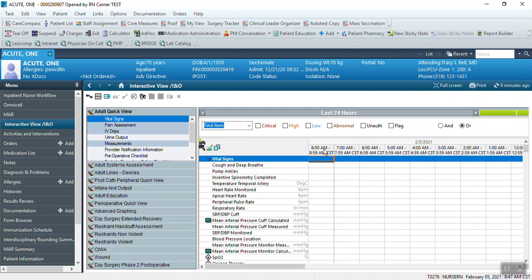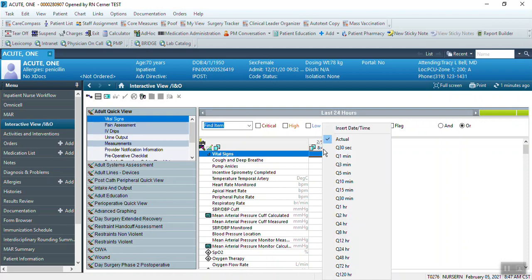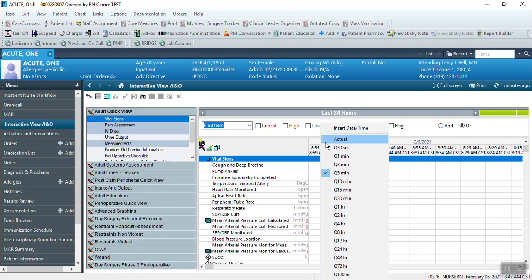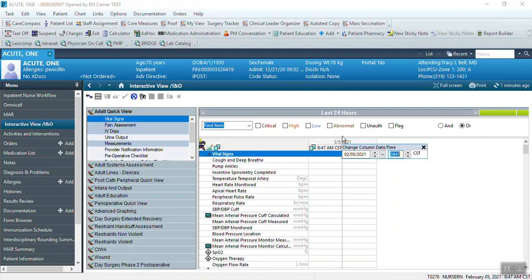To change your time, you just right-click on one of the time frame boxes here and select actual, so that changed it to actual time. When I right-click, I also have an insert date time feature, so I can do that, and then I can enter my approximate time that I need to back time to, and that is the preferred way for back timing. Okay, so then it creates a column for me to chart.